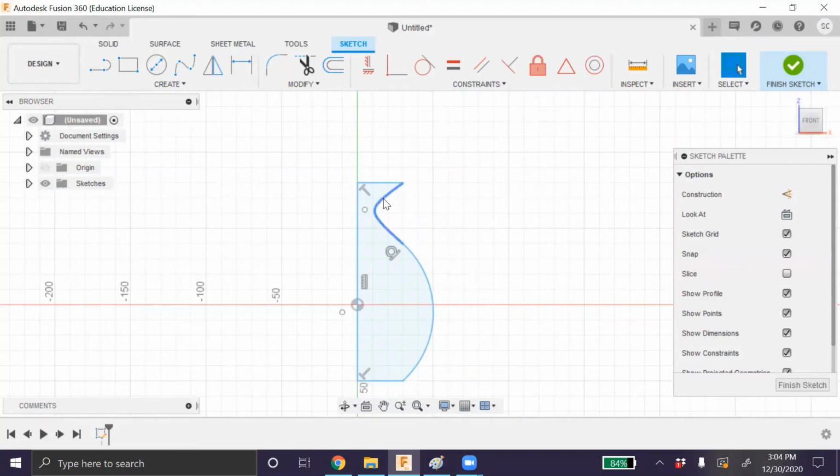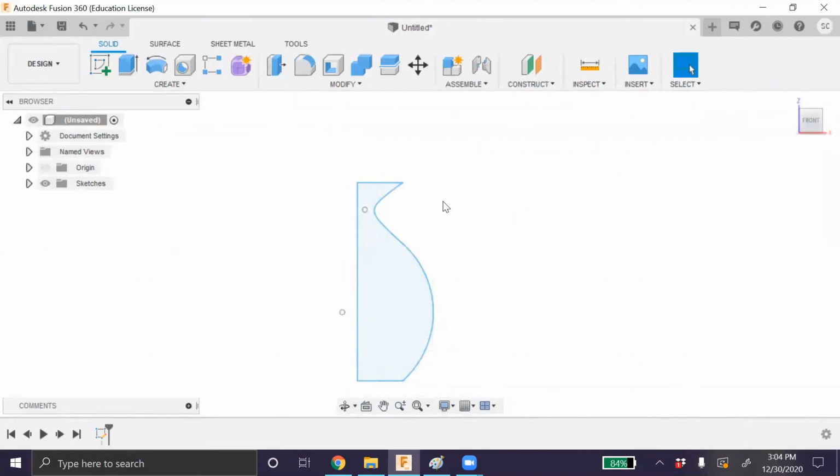Think about it. If I have a single circle and there are two tangential lines at opposite ends to that curvature, then obviously those two lines are going to be parallel to themselves. I'm going to finish the sketch.